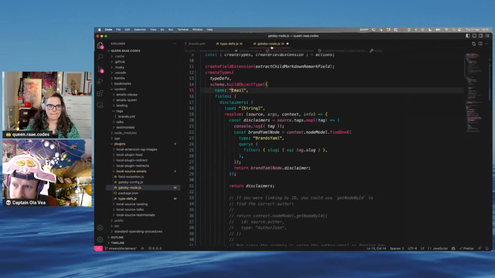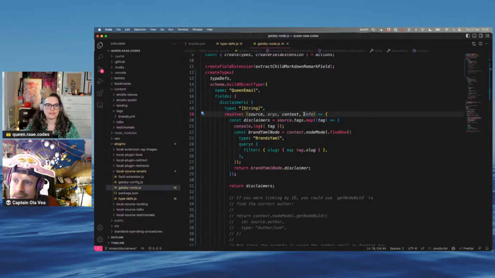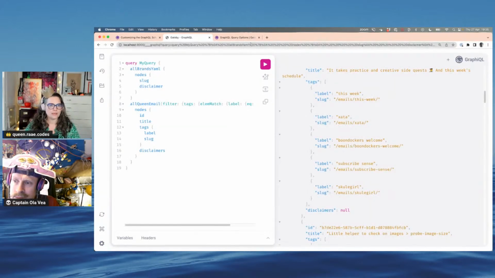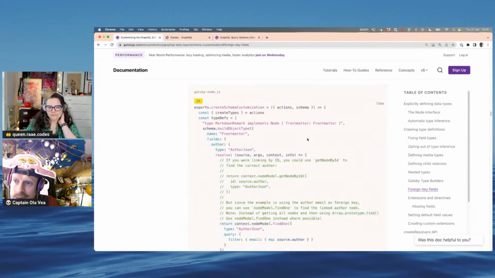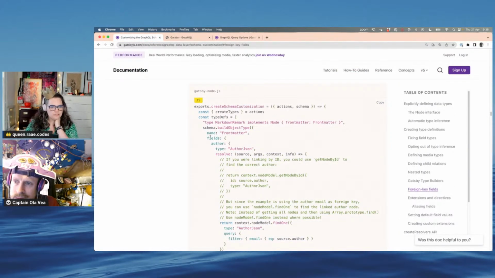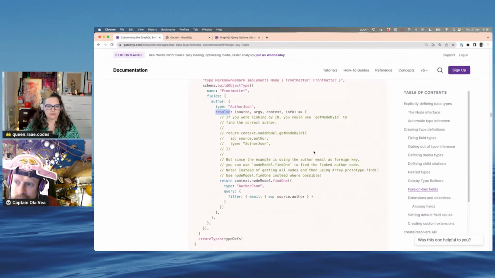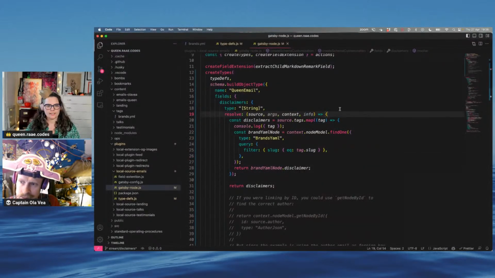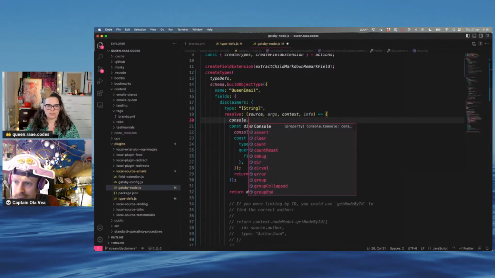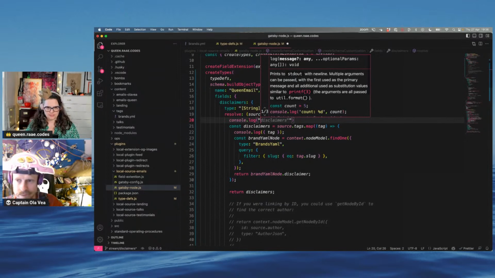I should be able to just add it to. Okay. Build schema object. Name, fields, author, type, resolve. Let's try to go in here and just console log and see if anything happens.